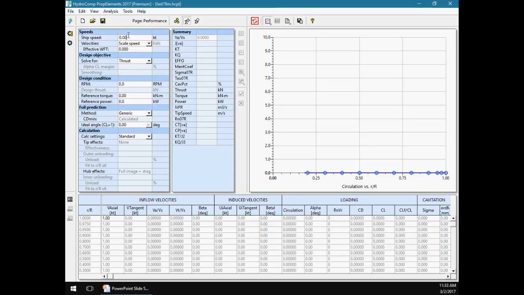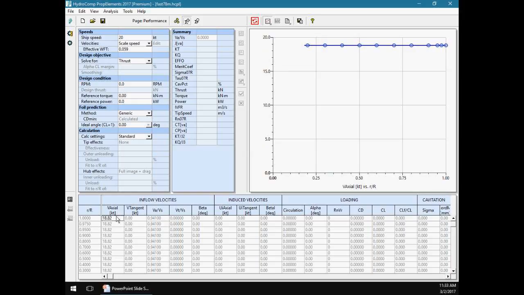So our analysis that we want to run is we're going to run this at 20 knots, and we're going to just simply scale that to a particular wake fraction. And I'm going to choose a value of 0.059. So when we enter that, what you'll see is that the column here on V axial has the 0.059 wake fraction considered. So this model will have a radial distribution that's constant at 18.82 knots, and we're not going to consider any rotational velocity at this point, because let's say we may not have any values for that. So we'll just assume everything is axial.